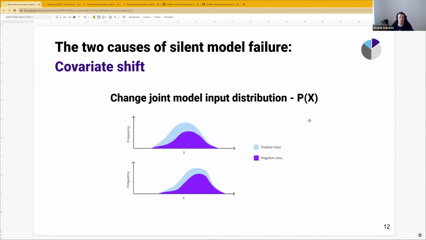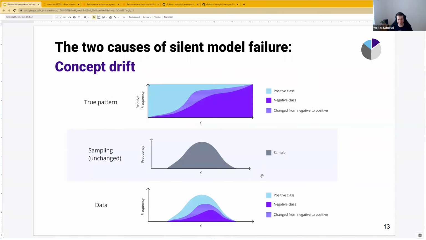So again, just to formally define what covariate shift is, it is a change in the joint model input distribution. So the probability of capital X, using typical notation. And we see here that after the covariate shift, our distribution is going to look different. And you can already qualitatively assess that before covariate shift, there was more positive class than after covariate shift. And that means that the business might be impacted.